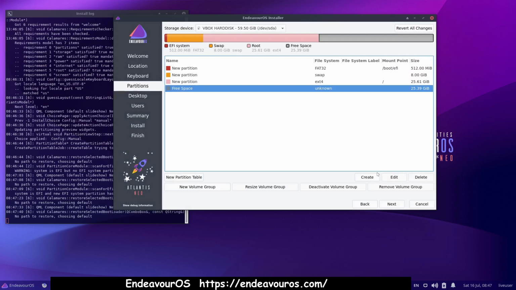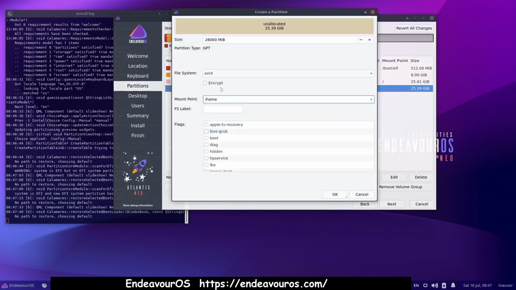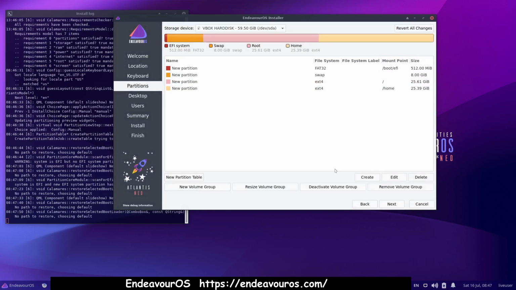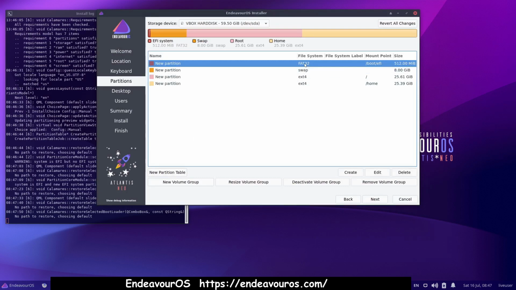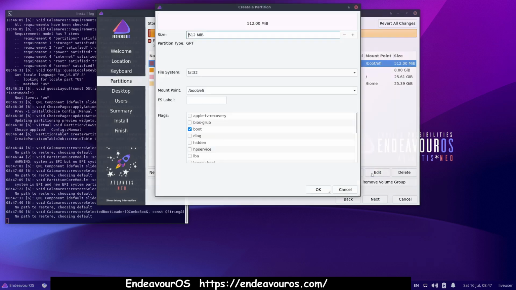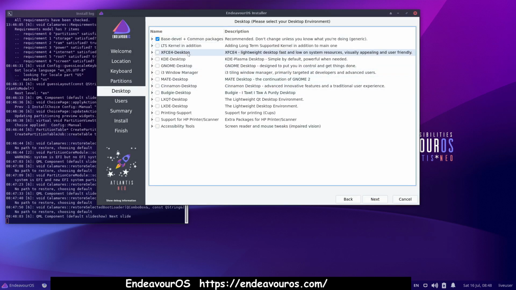Free space. Mount point of slash home. There's not a flag for that. Okay, you could encrypt your drives at that time. So that should be it. Let's see, edit. Include EFI. All that's cool. Groovy. Click next. All right.